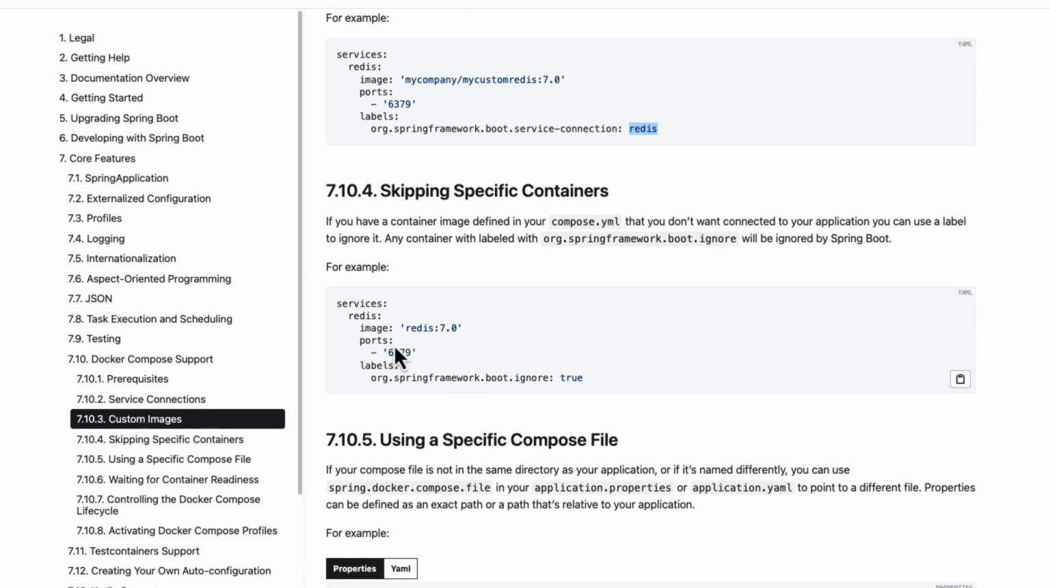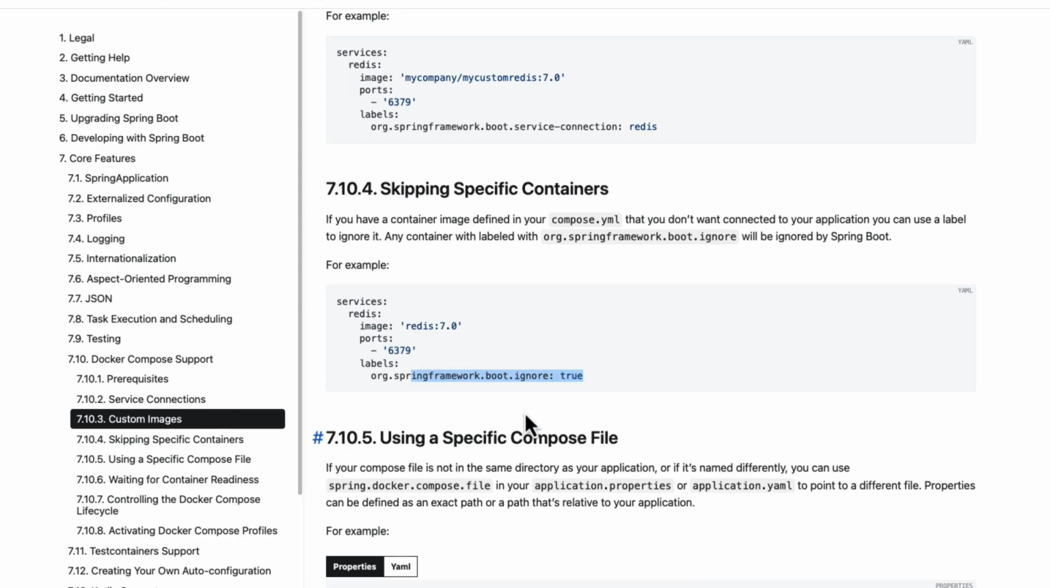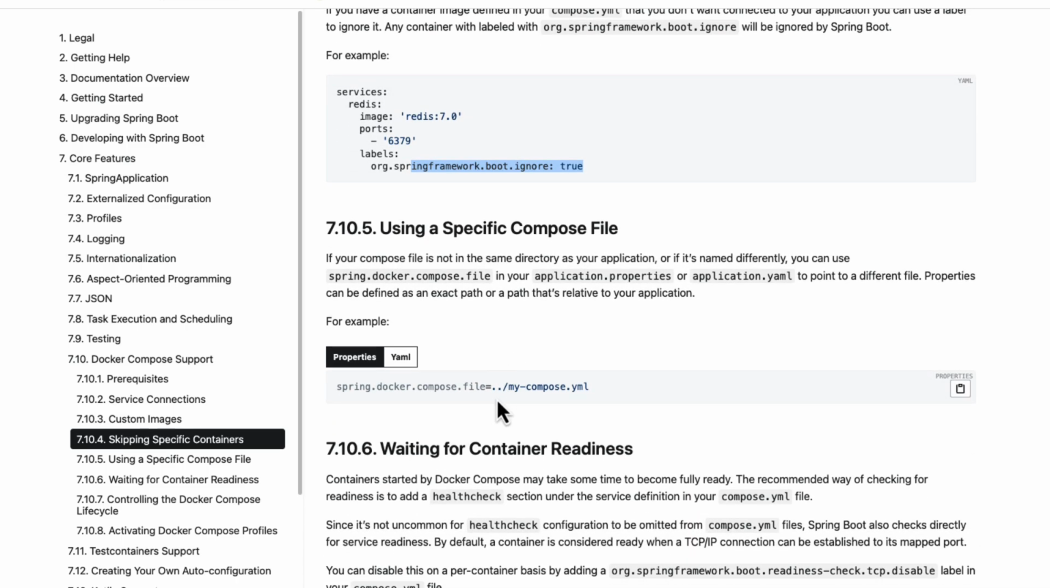And also sometimes you may define some images and you don't want this auto configuration for a specific service. Then you can configure this property so that it is not going to auto configure your application to talk to this service. So this is one use case if you want to ignore some services. And also by default, it is going to check for compose.yaml or docker-compose.yaml, and yml, yaml, all these variations in your project root directory. If you have a different path or different file name, then you can use this property to define where this different file is.